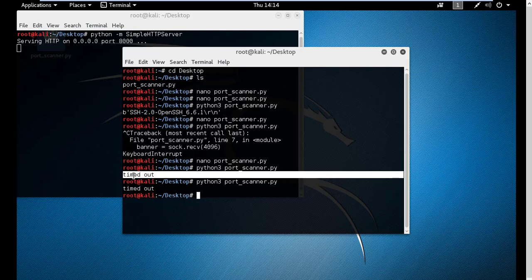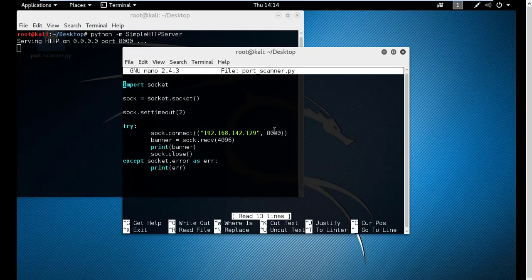So this is it for this tutorial, guys. In the next tutorial, I will be covering, as you saw here, that I am manually entering this port number. So in the next tutorial, I will create another script that will ask you to enter the port number, and then it will try to connect to that port and try to determine if it is running a service or not.